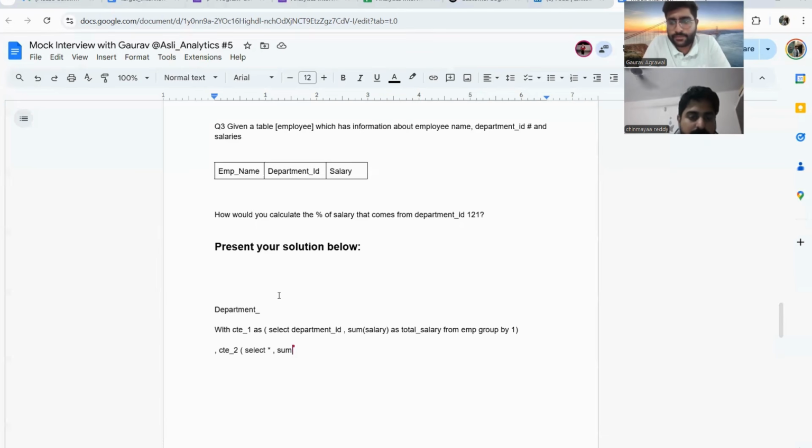I can get it from the sum of salary from the EMP table. Perfect. I was thinking of this approach as well. Post this, what I can do is select star from CTE1 and do an inner join on CTE2 on just one.